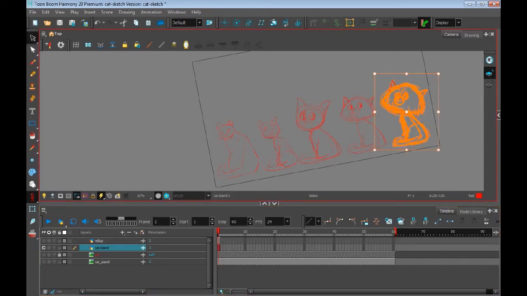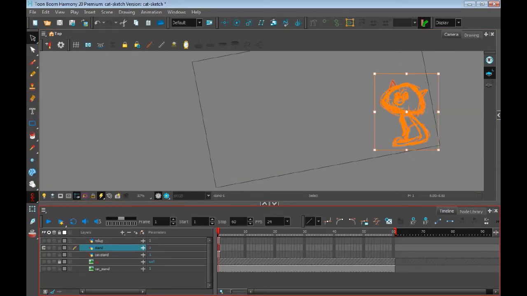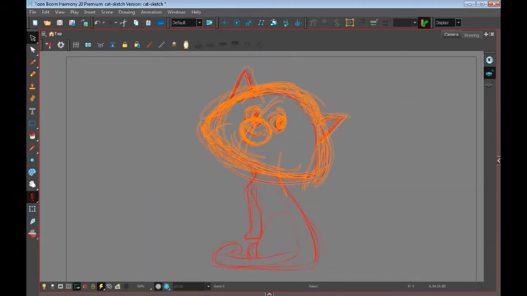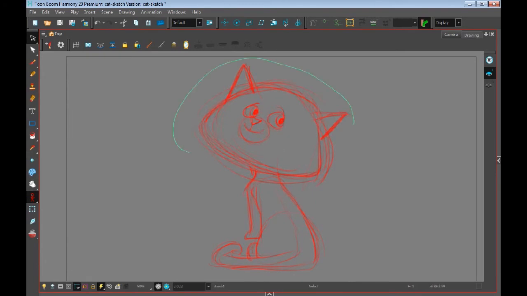But ultimately, I decided, you know what, I want to try to see where I could take this stylistically. And so you may be asking, and you see, I made the head even bigger.